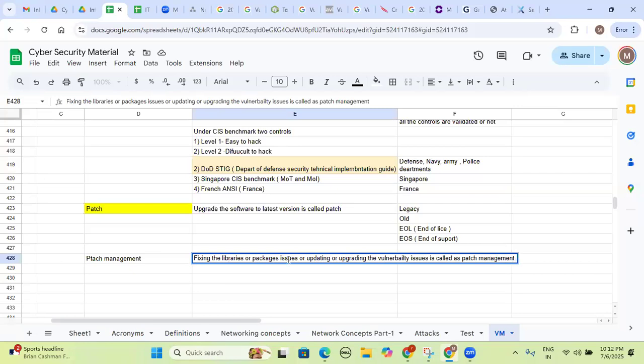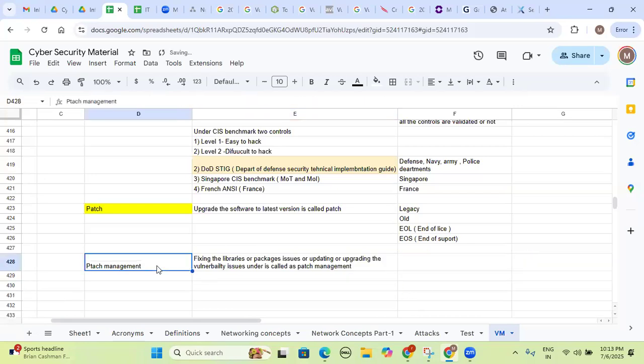So where will we do this? We'll do it under the server. So who will do this patch management? Patch management can be done by the server owner or business owner or asset owner.